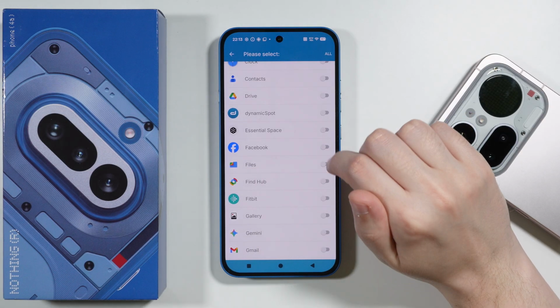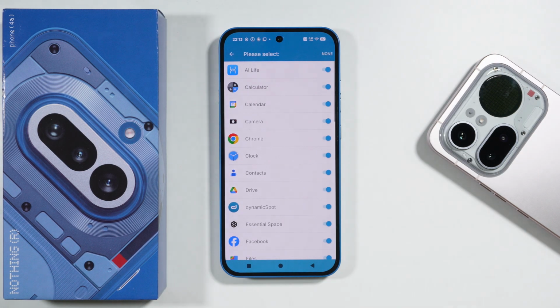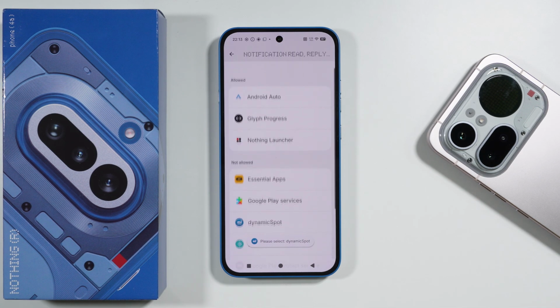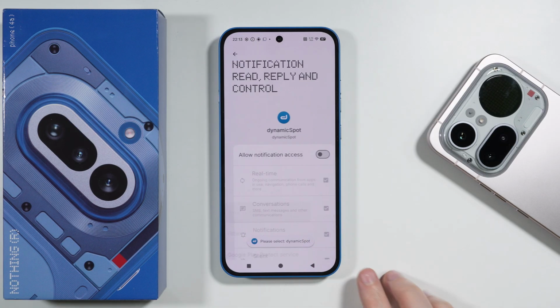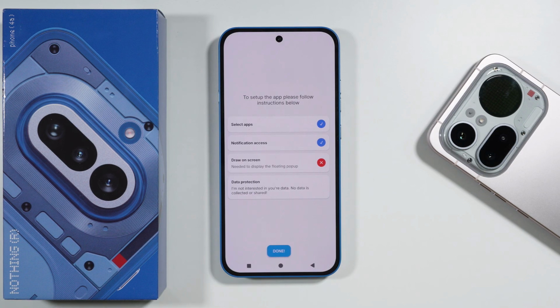You can choose individual apps. You can just tap on these switchers to turn it on or off for some of them, or you can just tap on all in the upper right corner. Besides that, once we select apps, we're gonna go to notification access, wait a couple of seconds, and then in here choose Dynamic Spot from this list and allow the app to have access to notifications.